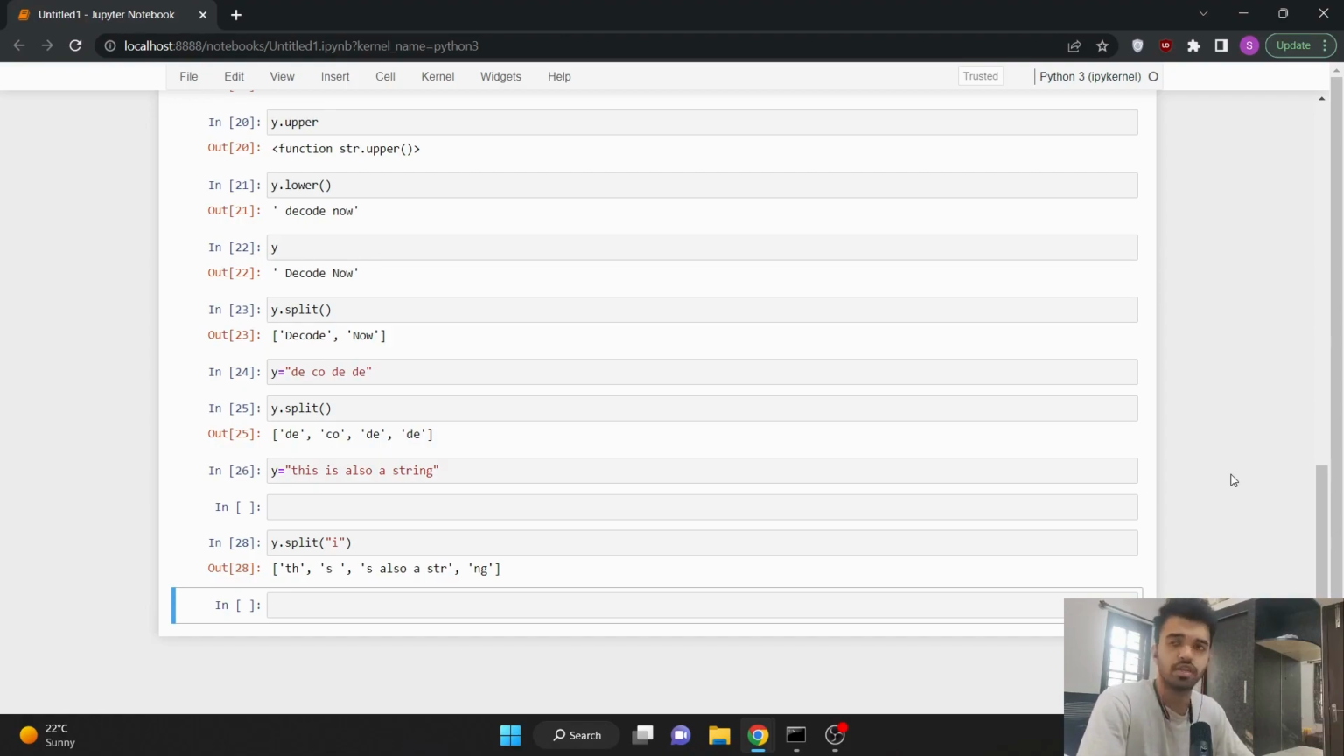If we do not specify anything, it considers white space as the default delimiter, but if we specify a character, it breaks down based on that particular value which we have passed.